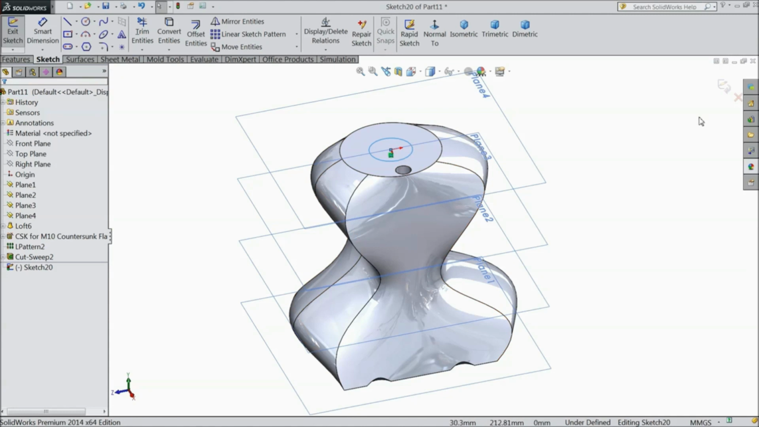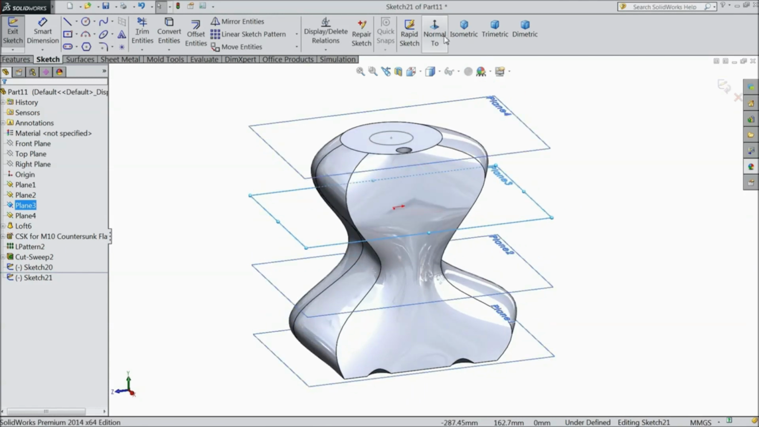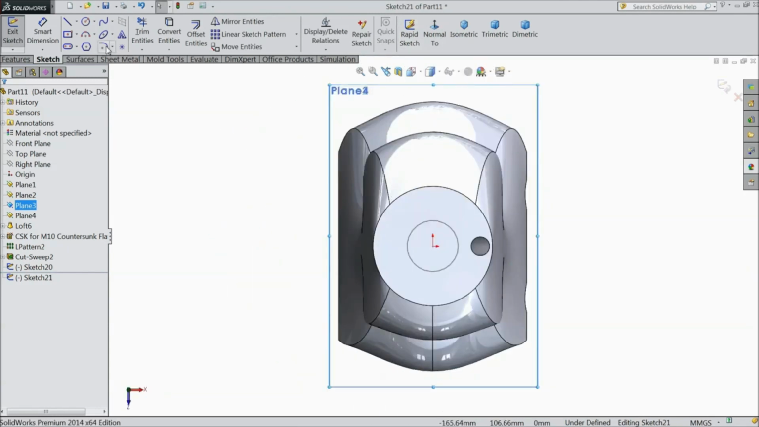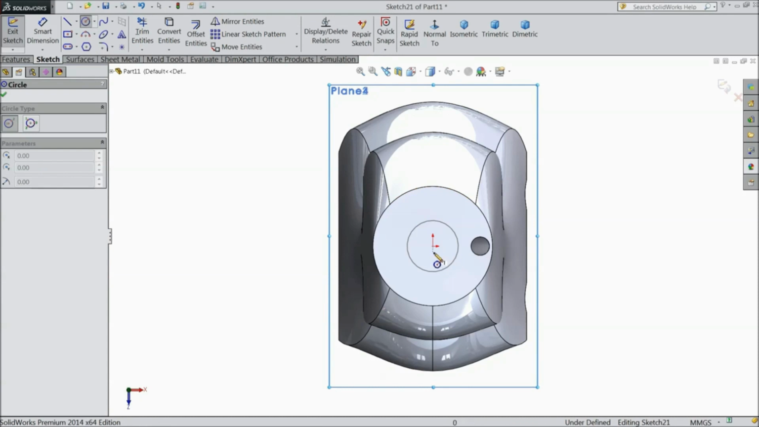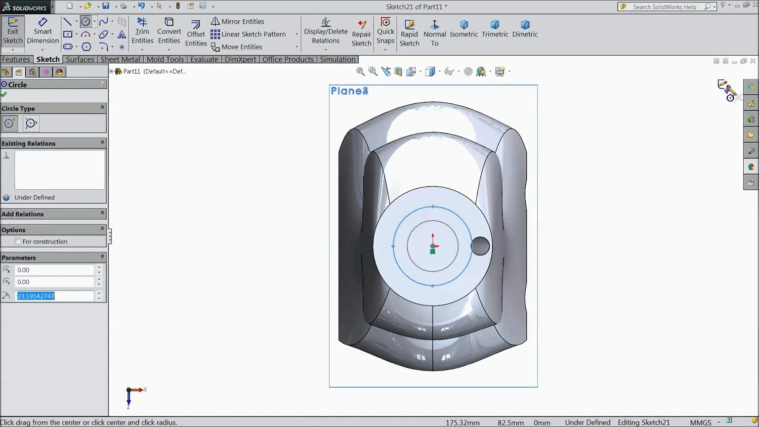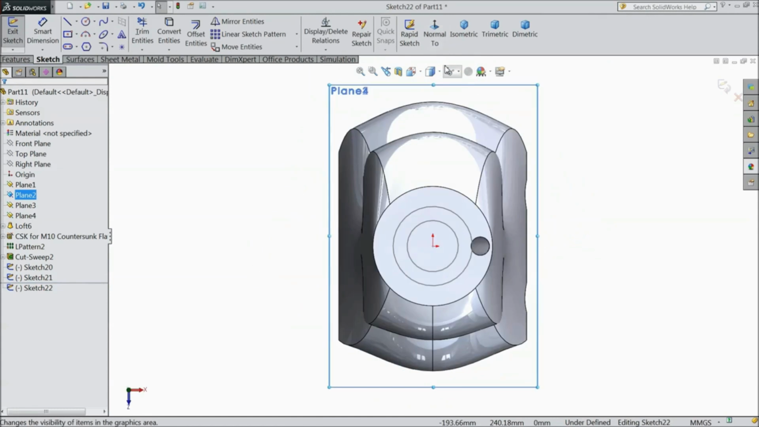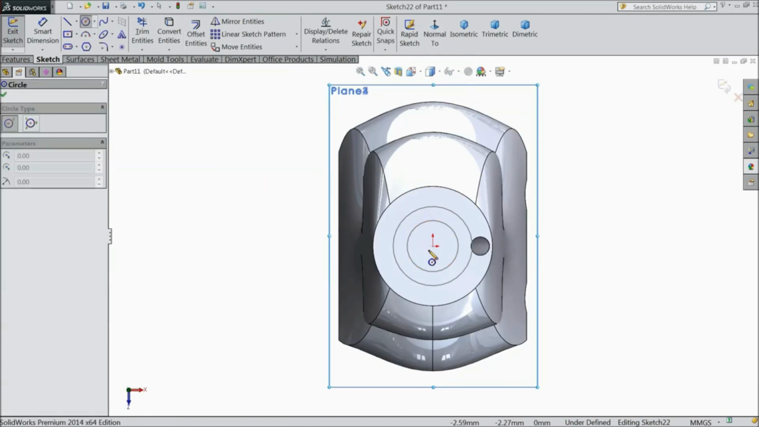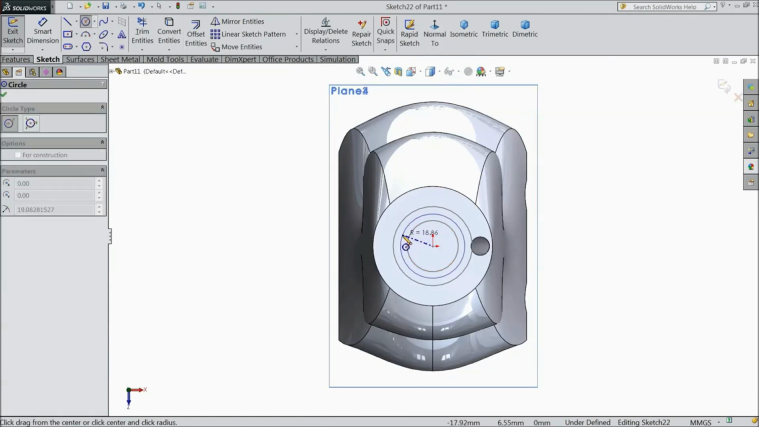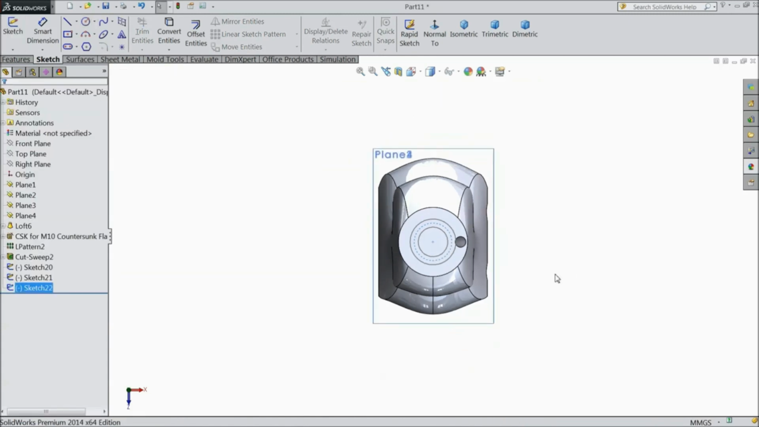Exit. Now exit. Select plane 3, sketch. Select normal. Choose circle and draw one bigger circle. Exit. Now select next plane, sketch, normal. Select a plane in between these. Now again exit from this sketch also.